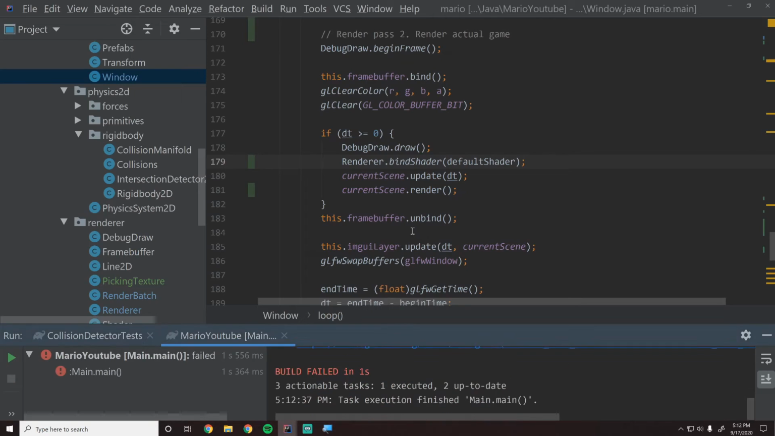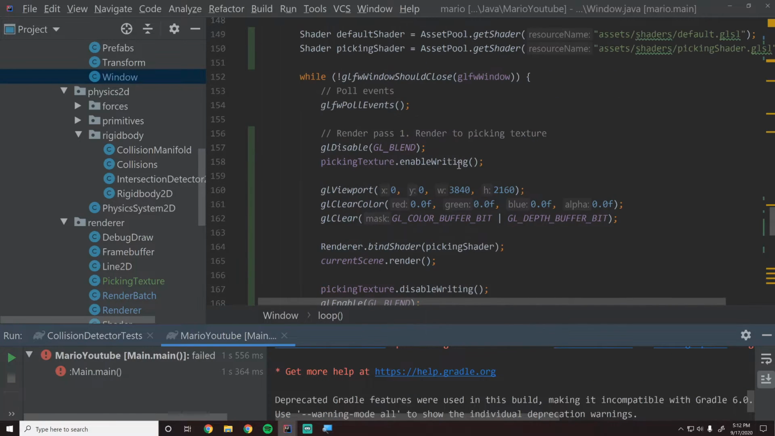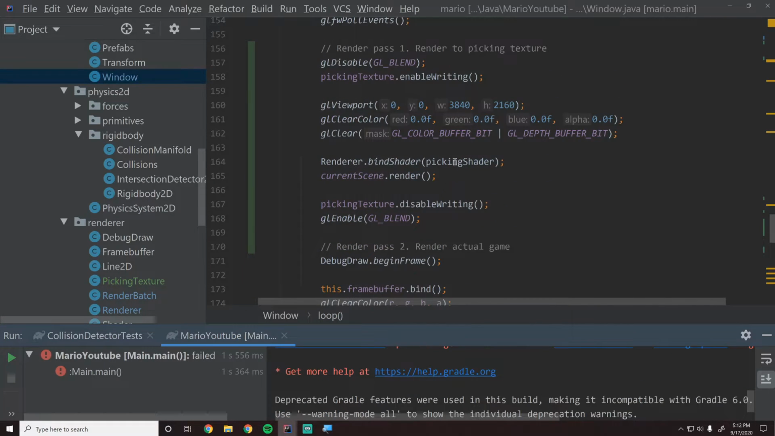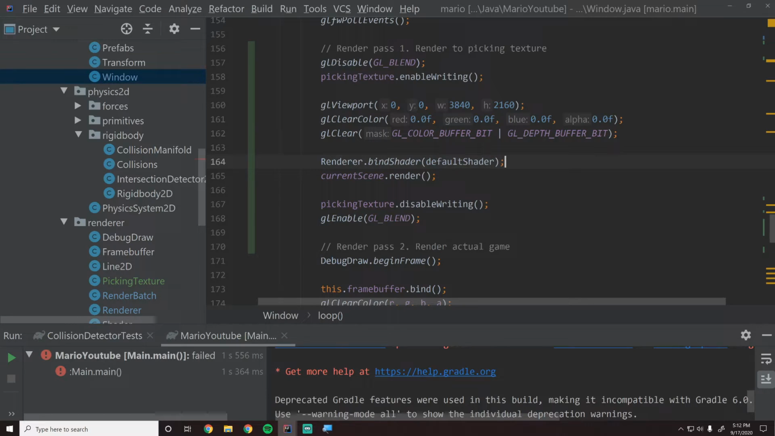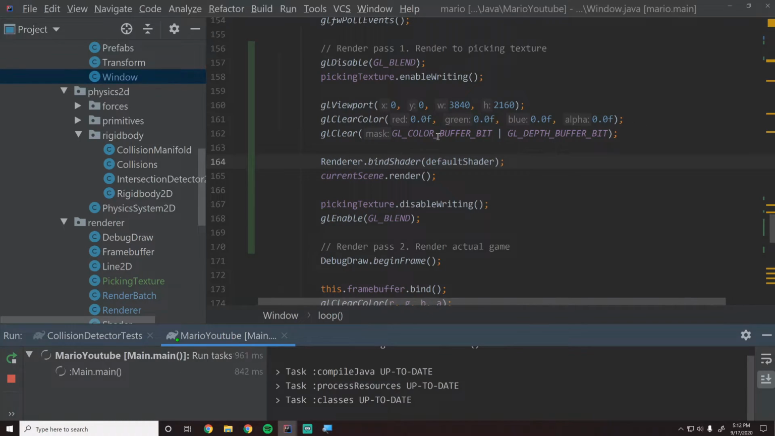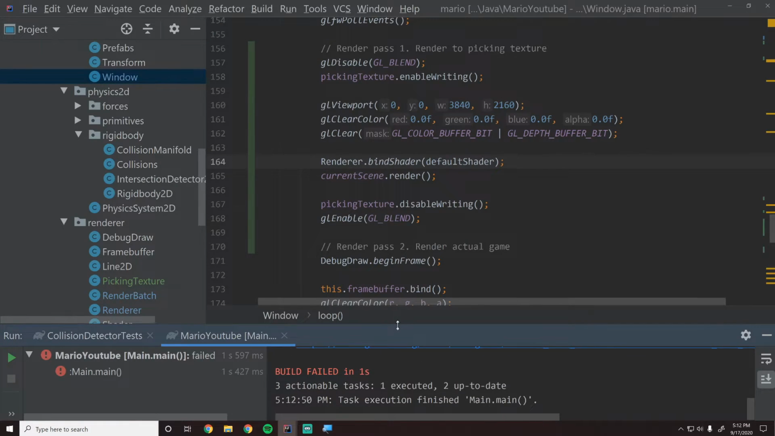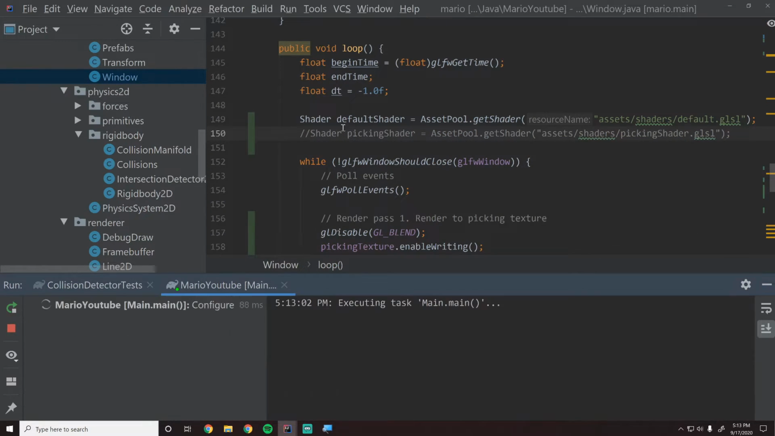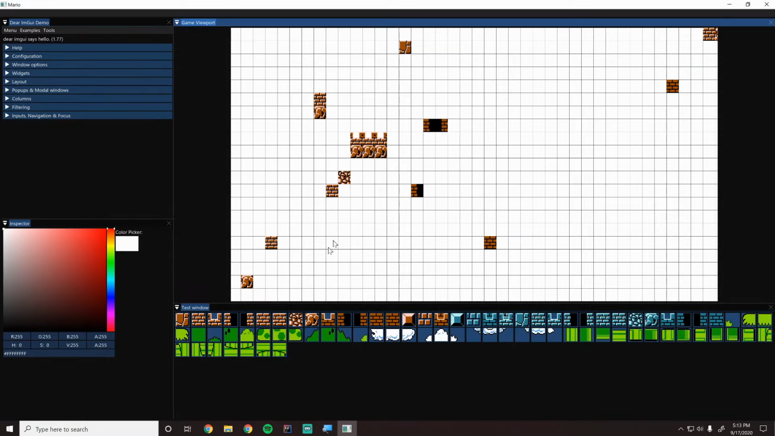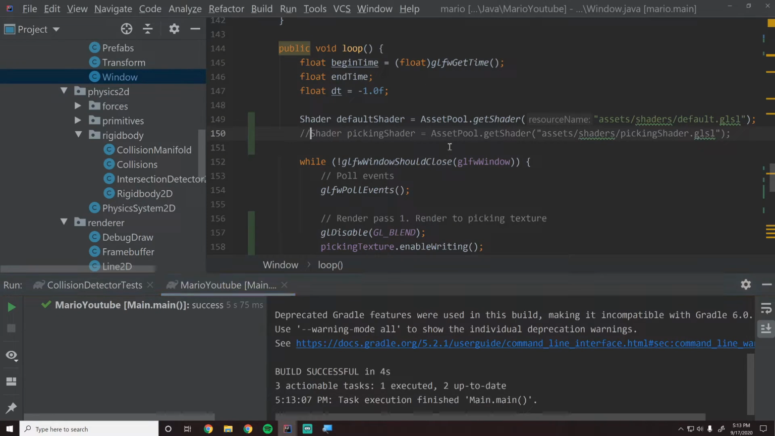And if we run our game, well, first of all, we're going to get an error because we don't know what the picking shader is. So I'm going to just switch this to default shader. So basically, it'll just do nothing right now. I mean, it will render to the frame buffer, but we don't really care about that. Oh, and we're going to get an error because we don't have this shader. So let's just comment out the picking shader. Now, if we run it, okay, we get everything as we should expect it, which is good. We just wanted to make sure that that's working correctly.